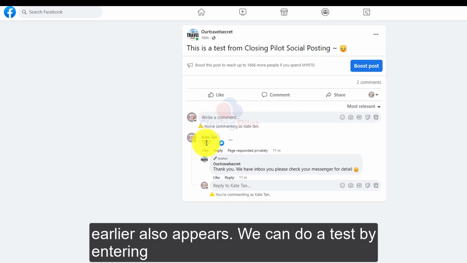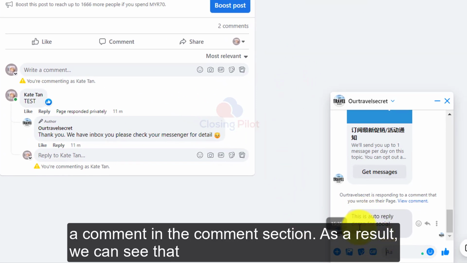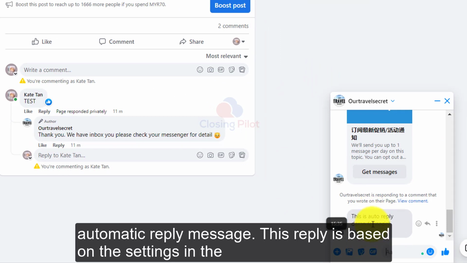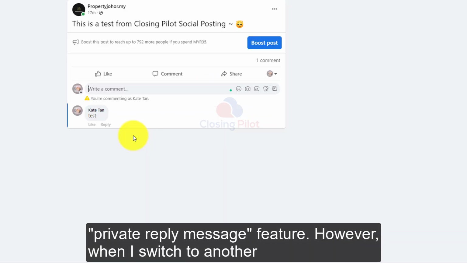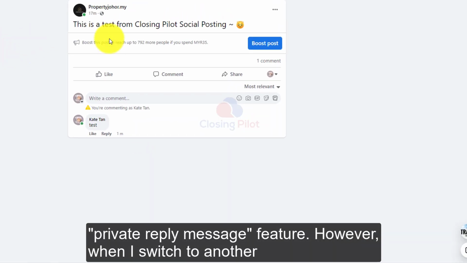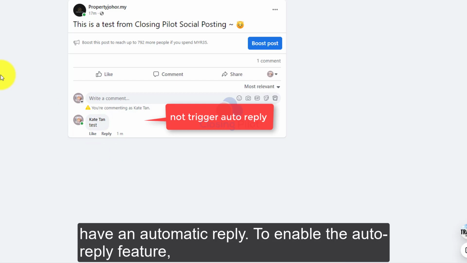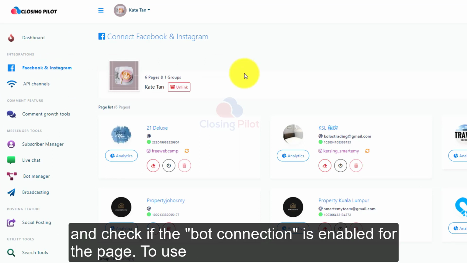We can do a test by entering a comment in the comment section. As a result, we can see that this page has an automatic reply, and I also received an automatic reply message. This reply is based on the settings in the private reply message feature. However, when I switch to another page and enter any keyword, we can see that this page does not have an automatic reply. To enable the auto reply feature, we need to go to the Facebook section of our Closing Pilot settings and check if the bot connection is enabled for the page.